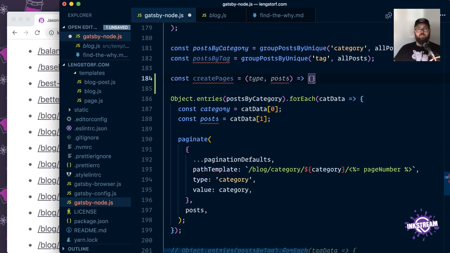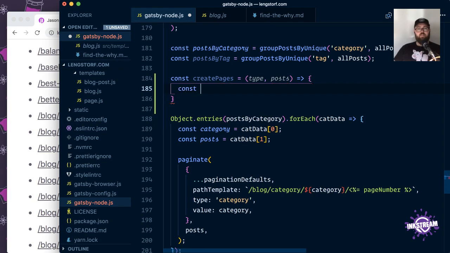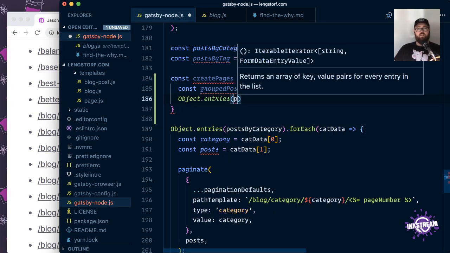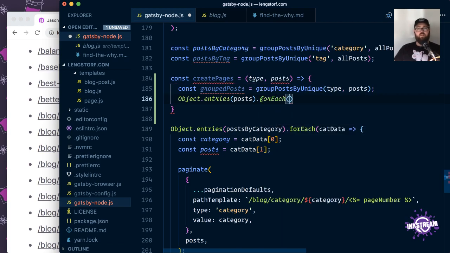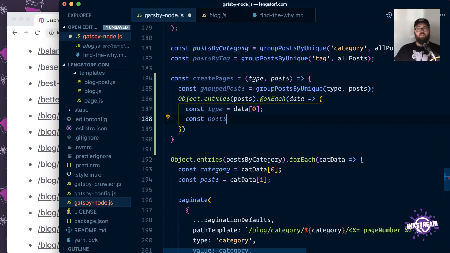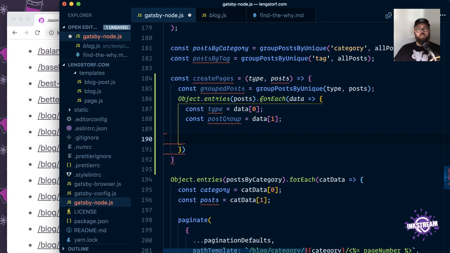So then in here, what we can do is group posts equals groupPostsByUnique, and then we would do the type and the posts. Once we have our group posts, we would do Object.entries on posts, and then for each we would take data, and we've got the const of the type, and that would be data[0]. And then we've got the const of the posts, which, let's call it postGroup so that we don't have confusing names. So that would be data[1]. Yeah, we've got our type and our post group.